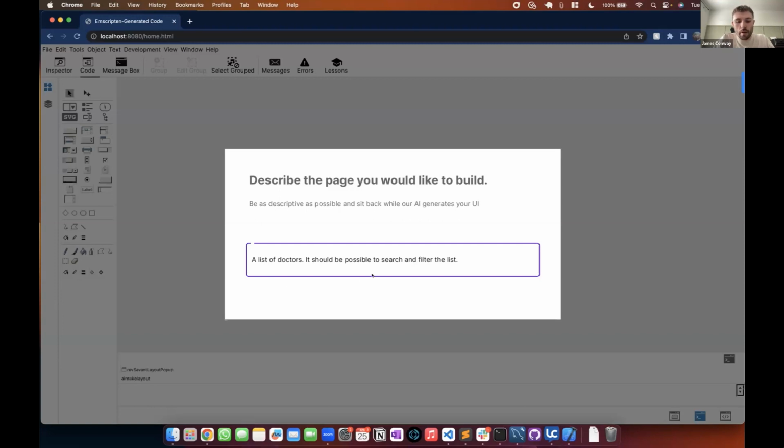And it should also be possible to add and remove doctors from the list. So here we've just given a description of what we would like the AI to create.